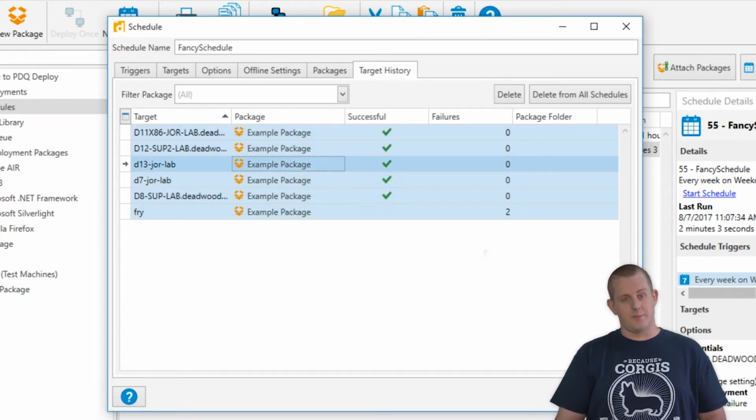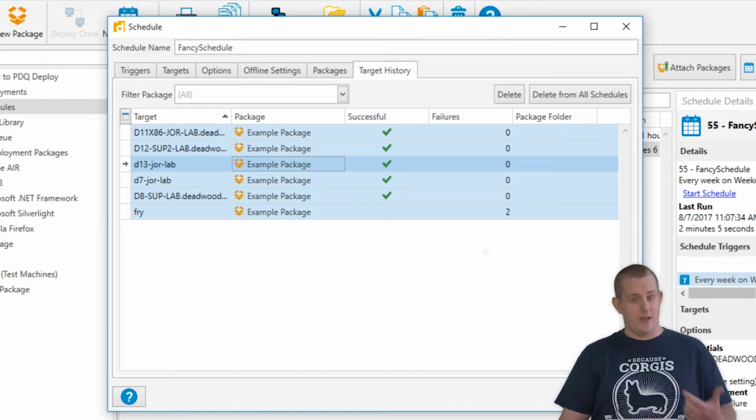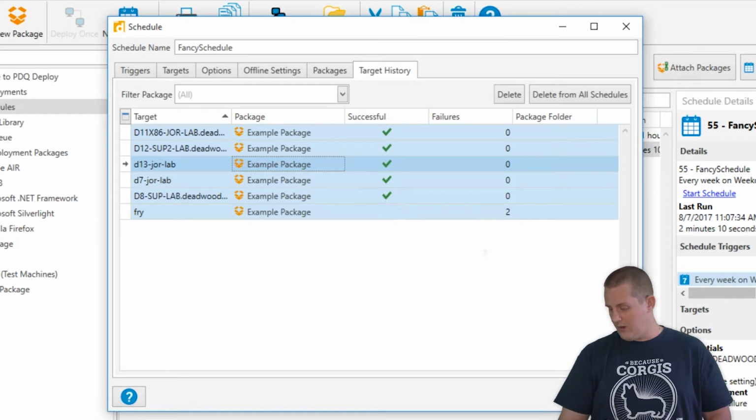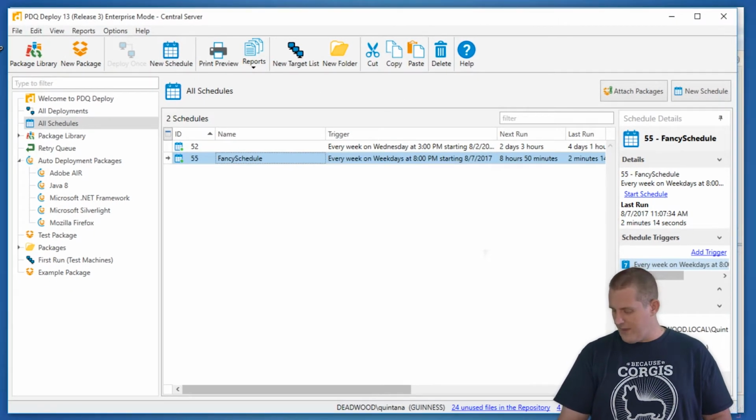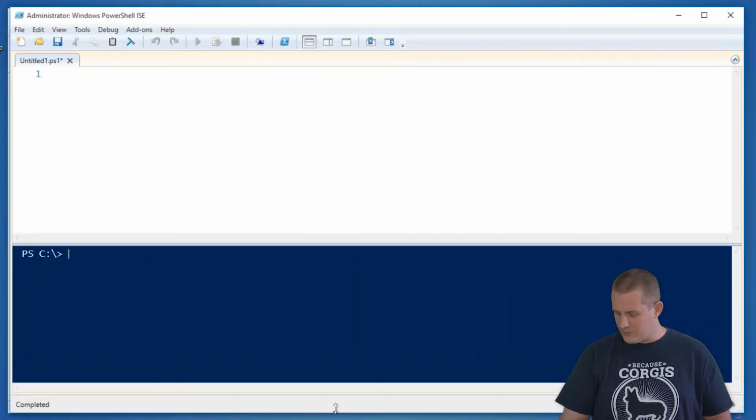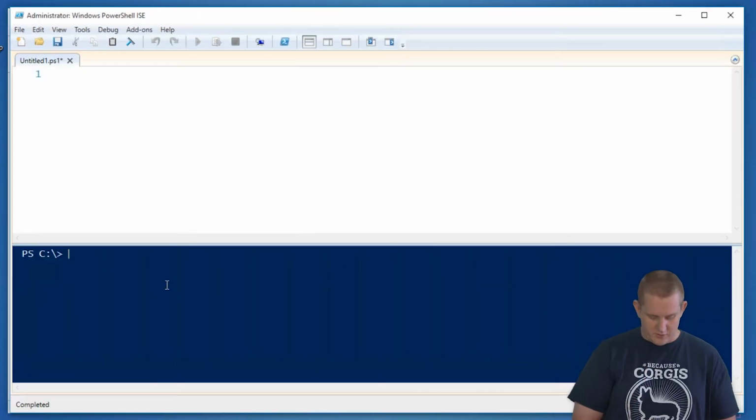What if you have something that's part of a build process, or part of an imaging solution, such as FOG, and you want to wipe it out before redeploying these schedules? The solution is PowerShell and the command line for PDQ Deploy. So we're going to switch over to PowerShell over here.